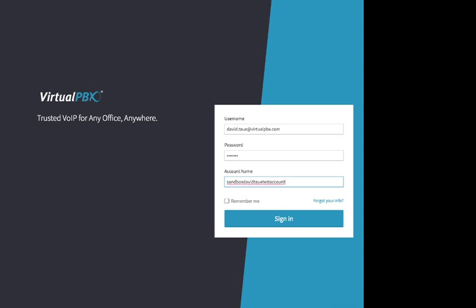And once you have that typed in, you can go ahead and click on Remember Me, so that way you don't have to keep typing it in. And if you ever forget your information, you have the Forgot Info link here to recover your password and reset it.